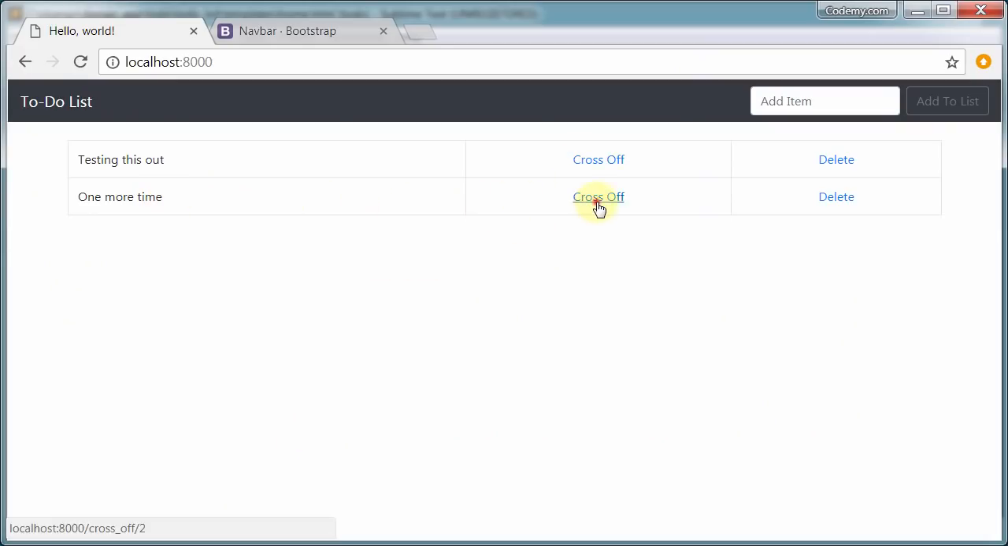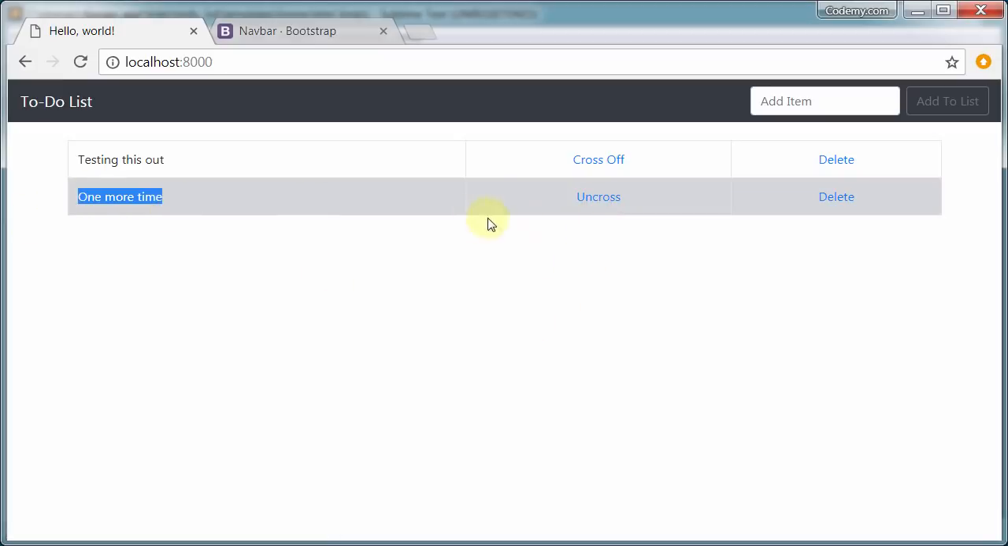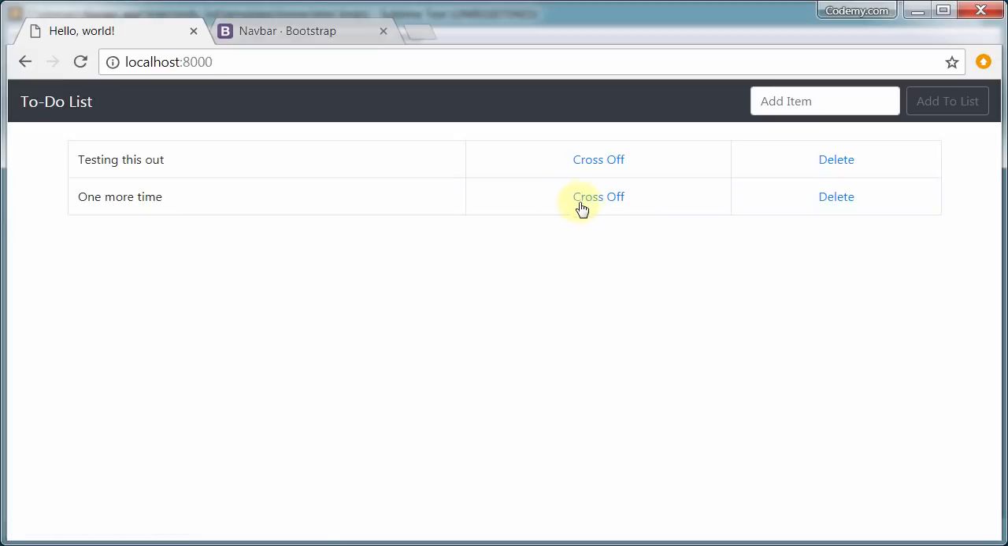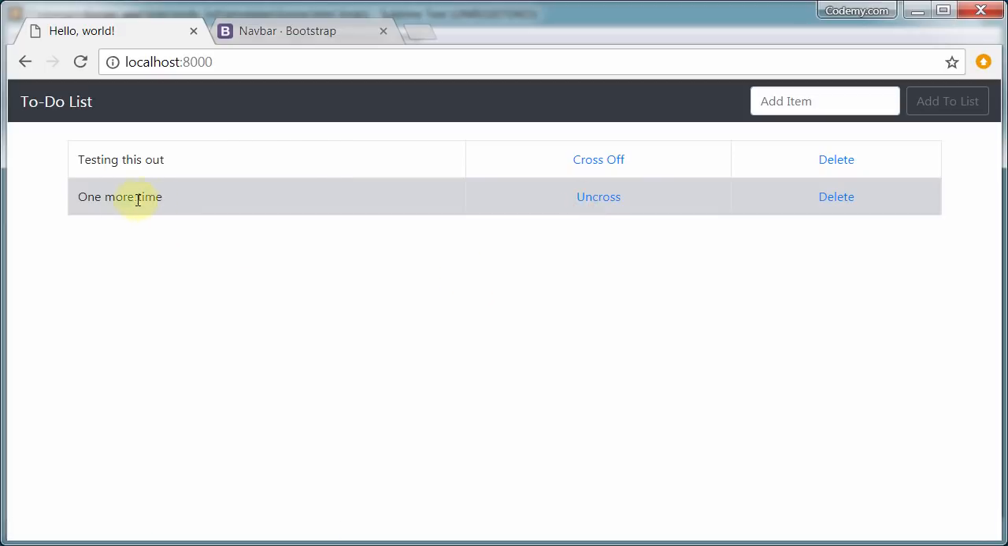So one more time, let's cross that off. Boom, it has been crossed off. We can change it back to uncross. Very cool. And so that works. Now, I want a line to go through here. So there's an actual line. So that means we need some custom CSS.